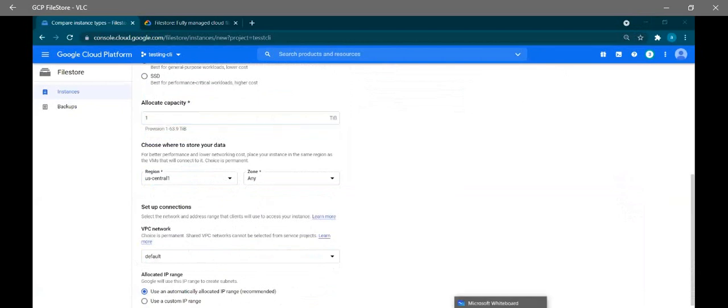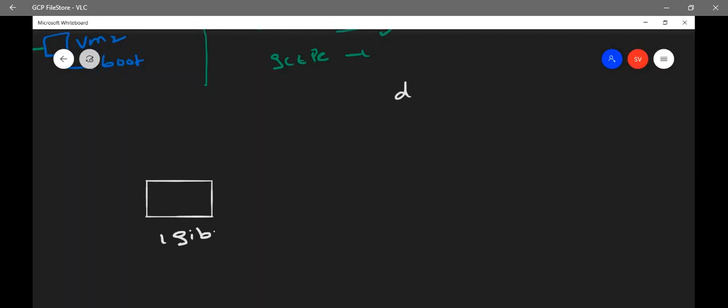Because once you create a file store in a default network, we all know there will be multiple VPCs that you can create inside your network. So let's assume the default VPC is there, and under the default network there are multiple virtual machines. When you create a NAS under this VPC, all the instances that come under the default VPC will be able to access the NAS drive.